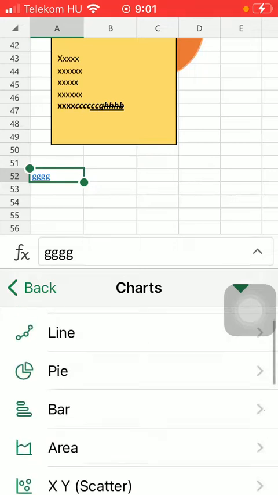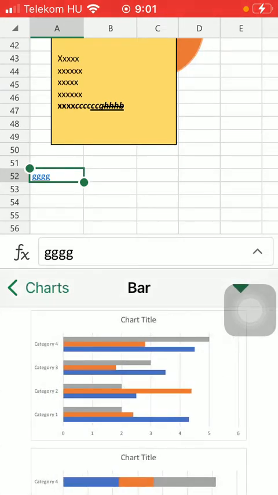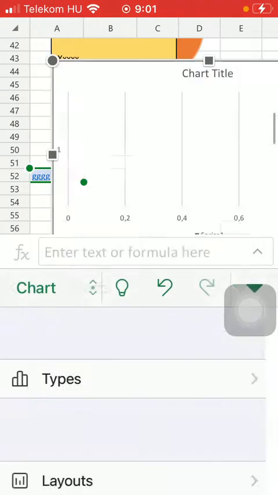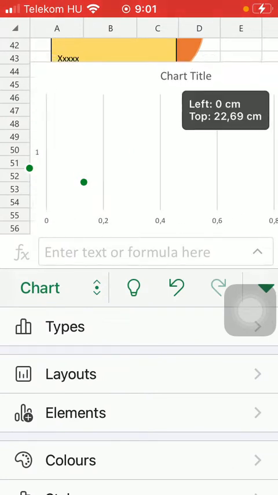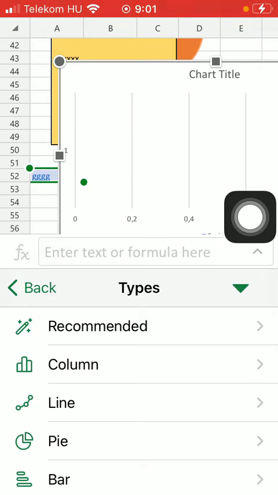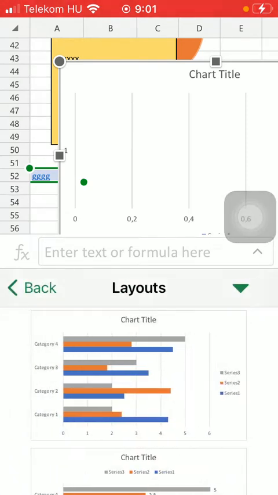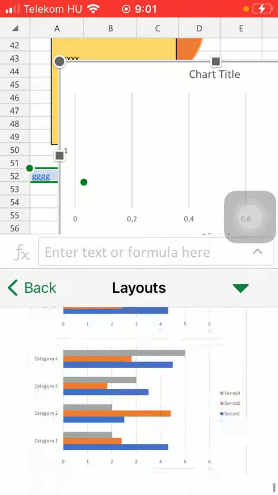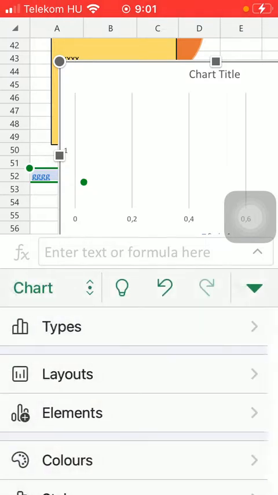So if you have selected that one chart that you want to insert, tap on the relevant one, and as you can see, it has been inserted. You can select its further type. You can also edit its layout. There are a bunch of options.